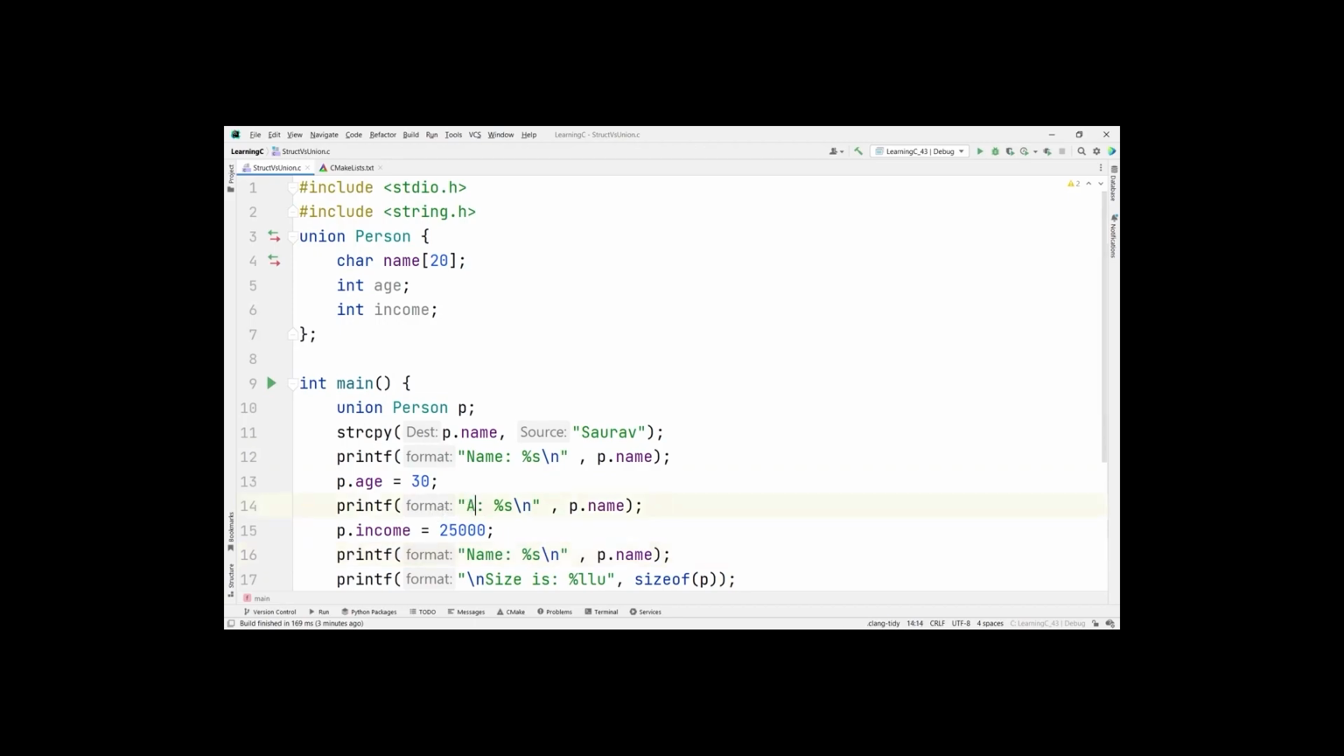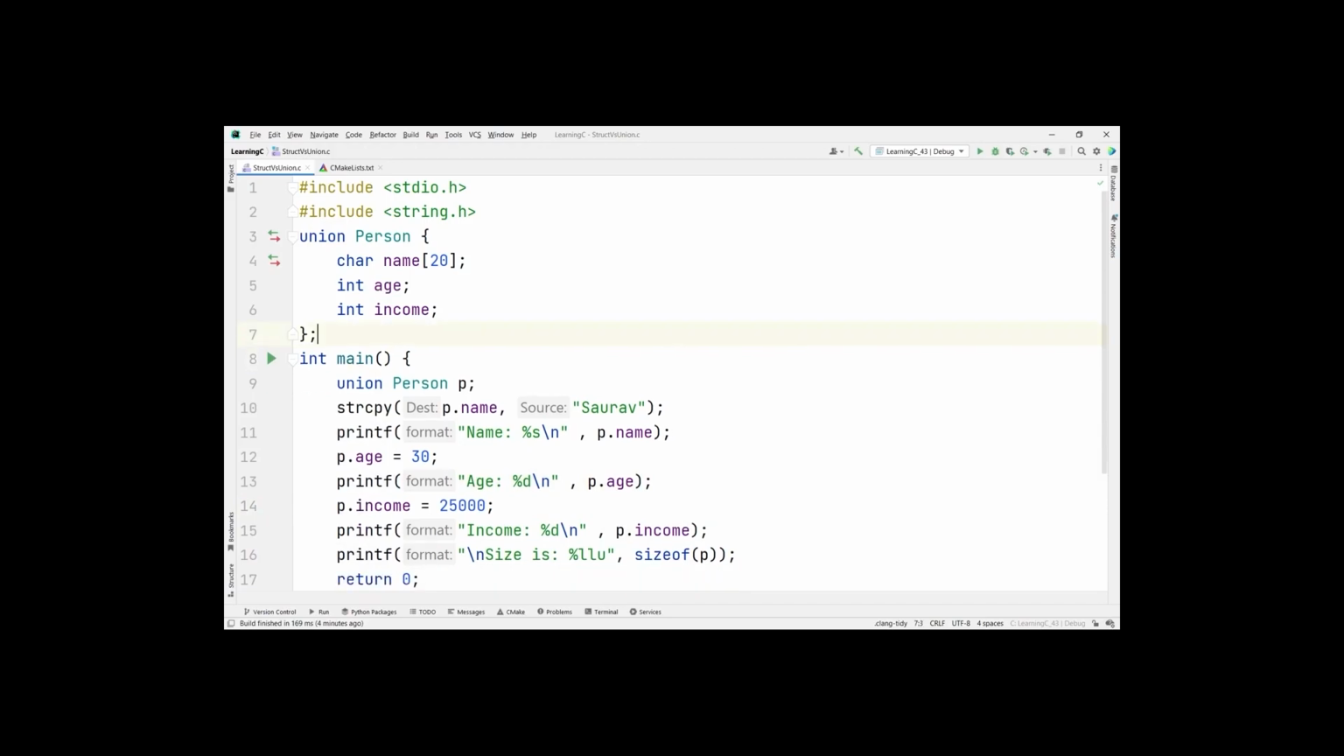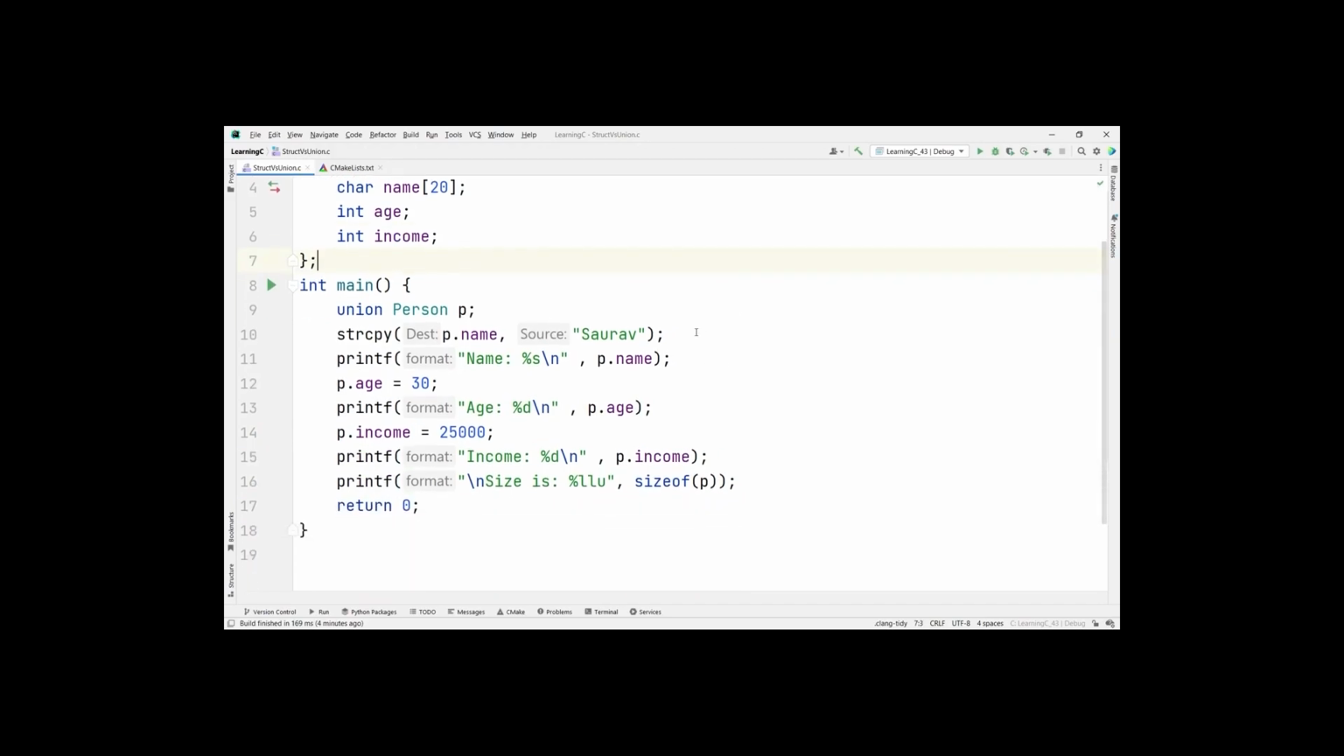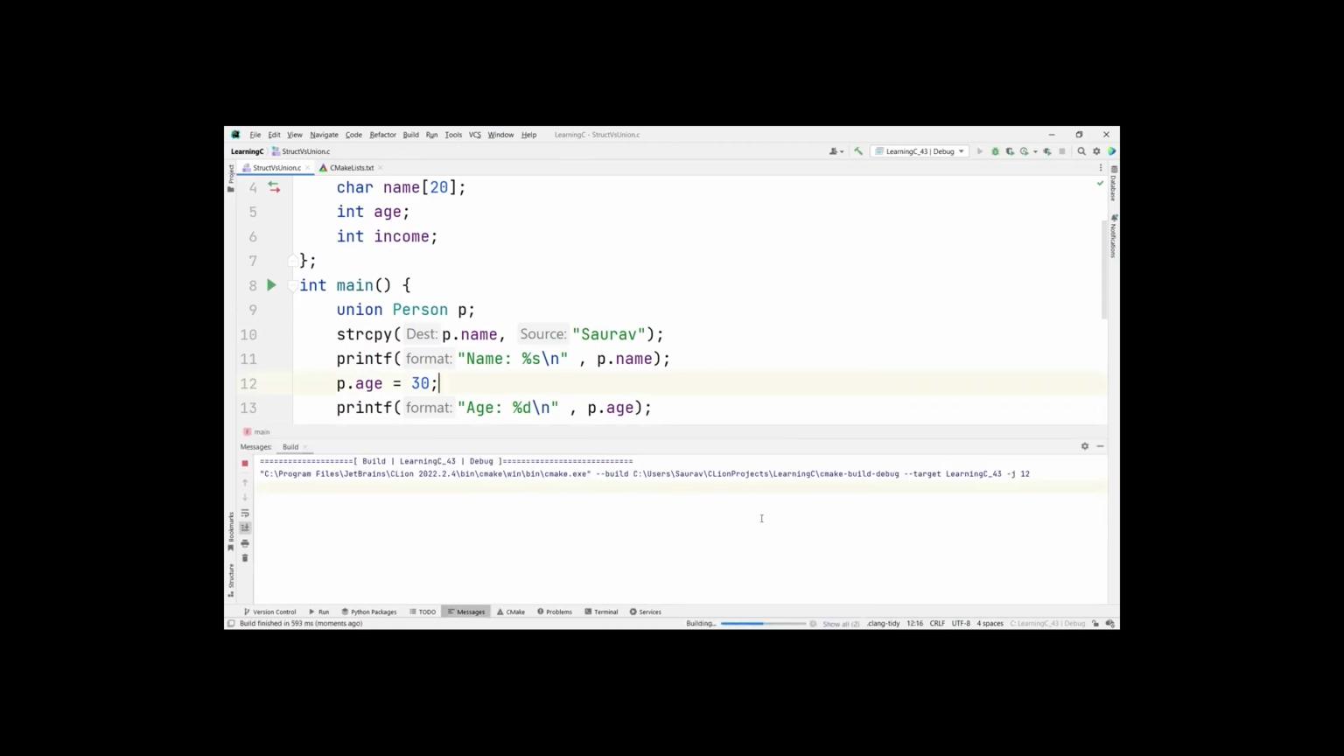Okay, so this will become age, and let's say this becomes percentage d, and this will become income, and this becomes percent d, and this becomes income, and the first one, this becomes age. Okay, now see here what I have done. The name was assigned, I displayed the name. The age was assigned, I displayed the age. The income is assigned, I display the income. And after that, the size is okay. You know that, right? Let's run this.